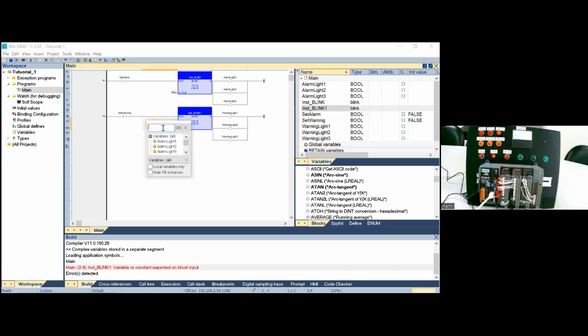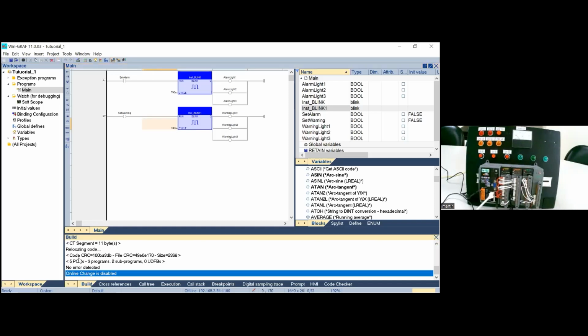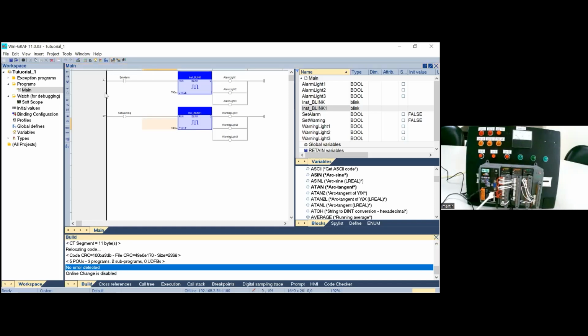You just double click the input and again select a time interval, for example, of 3 seconds. Again, build the project. No errors are detected. Build process was successful.